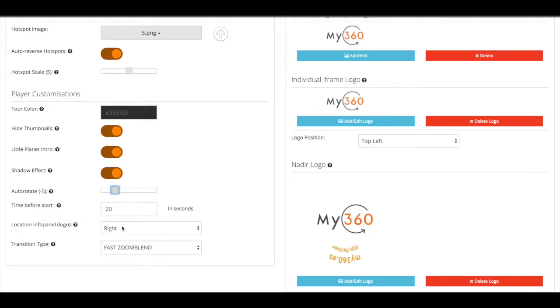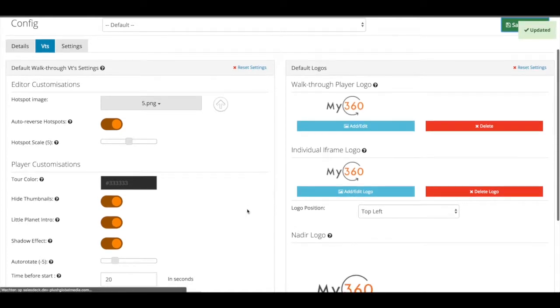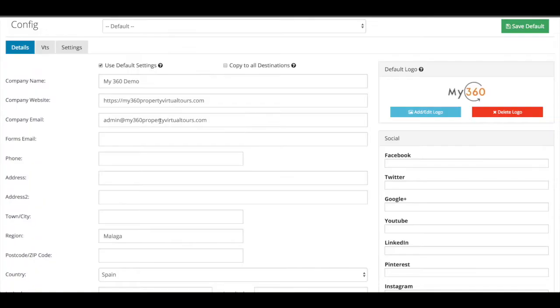The info panel is, in this case, on the right. We can set it to the left, and transition type is actually the transition between a scene to another scene. So if a user clicks on a hotspot, it will use this effect for the transition. No blending, a slow blend, fast blend, whatever. So select one and play around with that, and you can see the difference. Okay, so I've updated the settings.